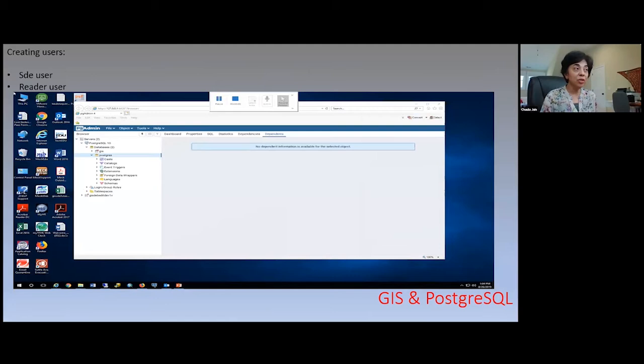You don't necessarily have to have an SDE user. You can have any system administrator name. But just to make it simple for those of you coming from an ArcGIS background, let's have an SDE user who has full rights, and then there'll be a reader who will just have the read rights.